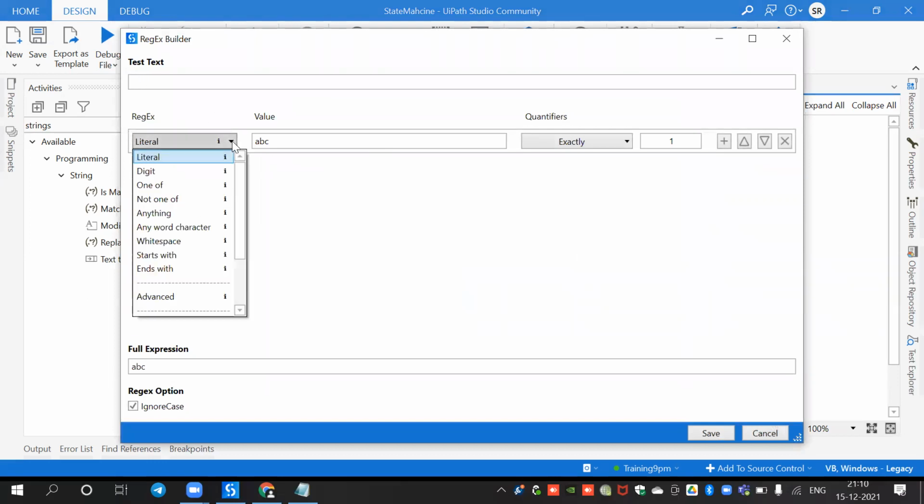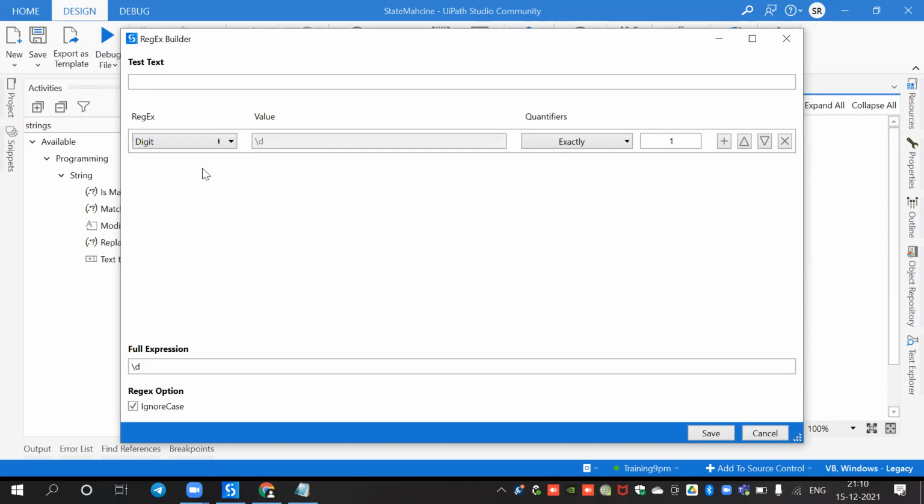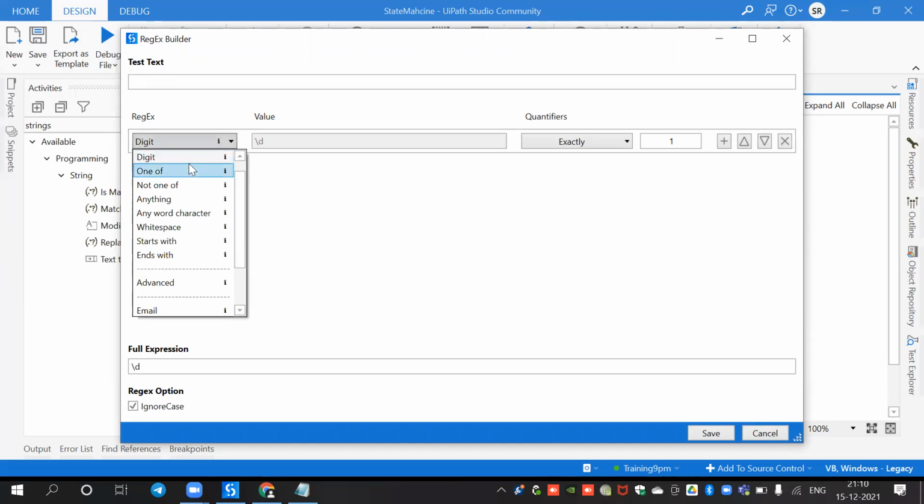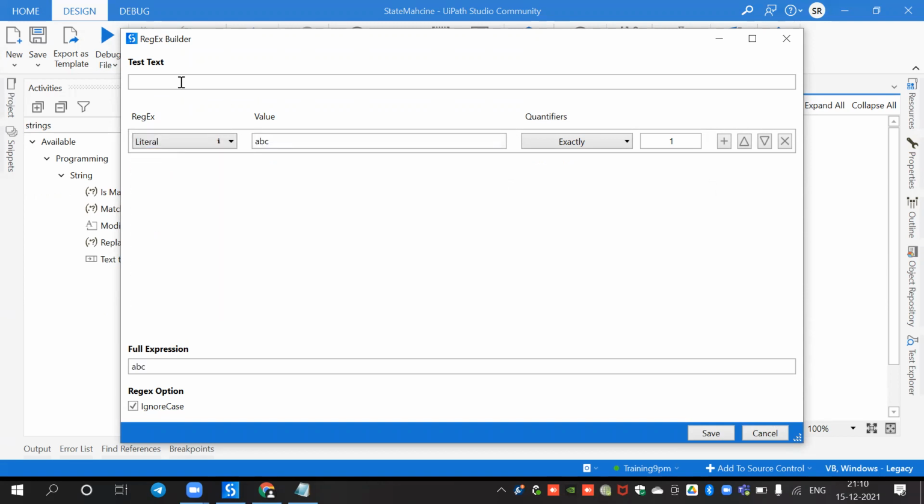See what and all it is. It is digit. See what the values are. If I use 1, 2, 3, 4, 5, see it is highlighting, which means it is accepting. At the same time, if I use a letter, it is not highlighting, which means it doesn't accept. Then literal. What is this, ABC? If I give something else, it will not match.